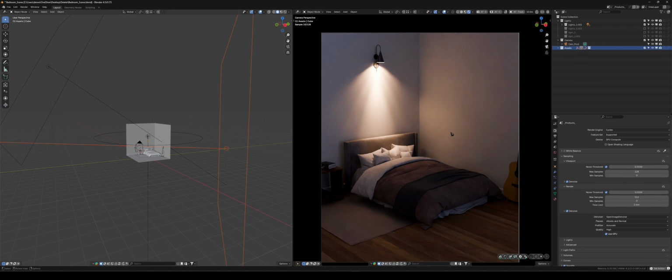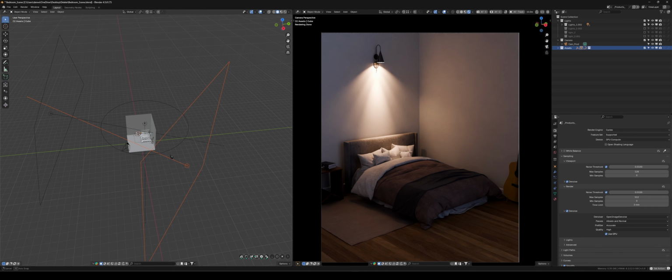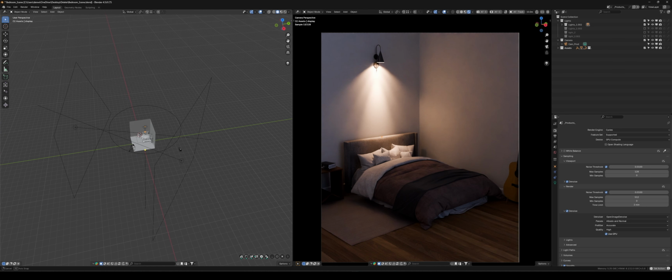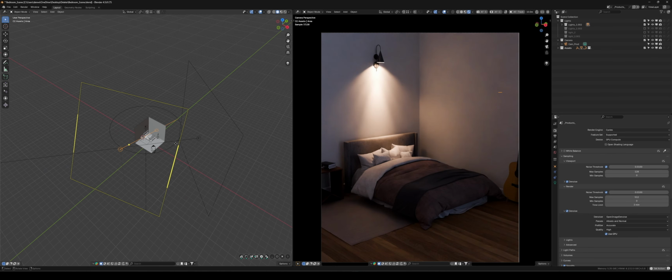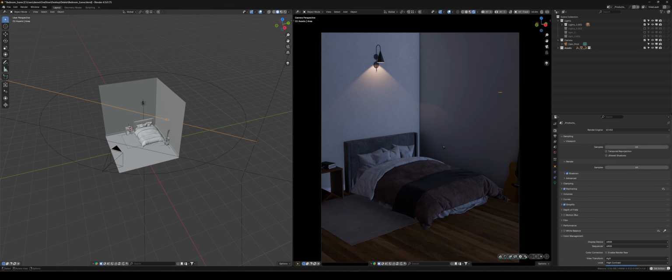Starting off with Cycles, you can notice instantly how realistic it looks. To describe what the scene does, there is a spotlight here which shines on the wall, and there is an area light on both sides of the scene, which scatter light. And when we move to Eevee, we instantly notice how the shadows have disappeared, how the scene is not lit up as it should be, and how the lights are super weak.